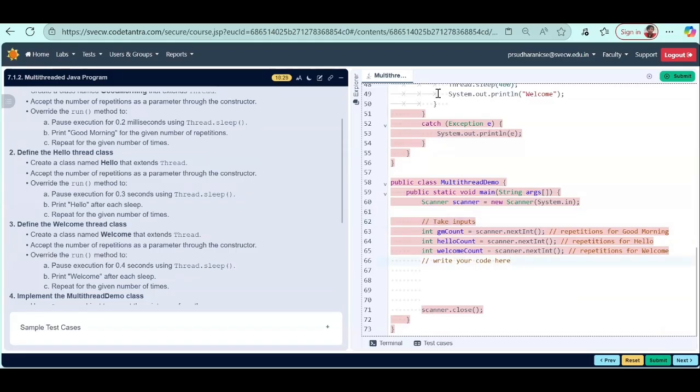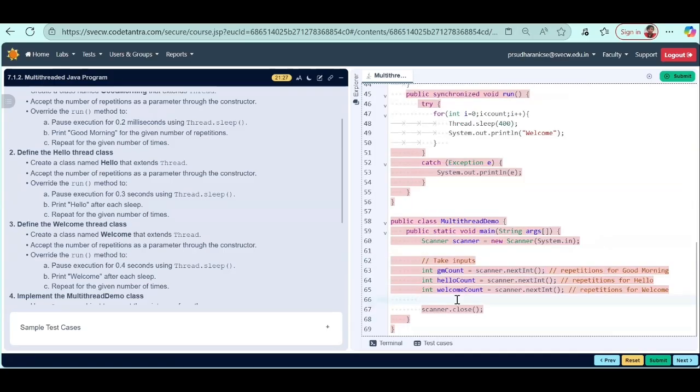So then we are creating the objects of each thread class with the respective count passed as argument to the constructor. So GoodMorning gm is equal to new GoodMorning, passing gm count as an argument into the constructor. So once the three objects are created with respect to the count, then the start method is called on each thread object beginning their execution. So the statement is gm.start. gm is the object of the GoodMorning class, ht is the object of the Hello class, and wt is the object of the Welcome class.